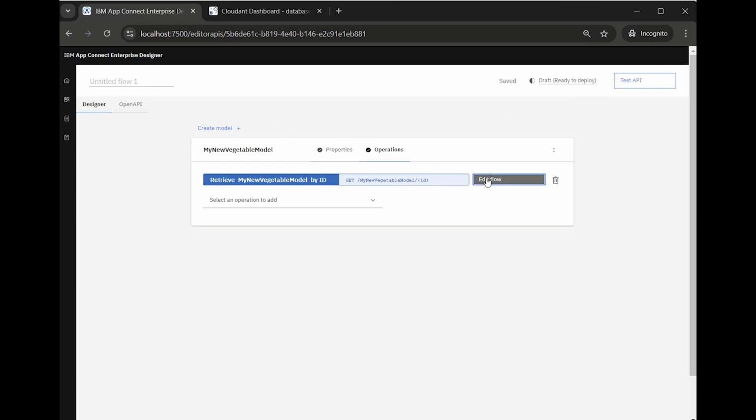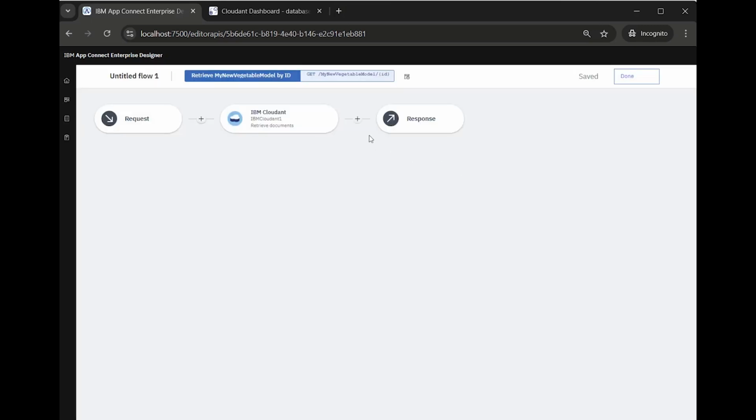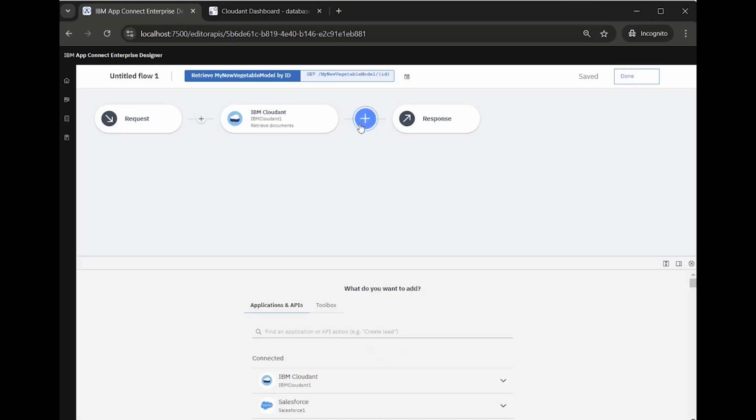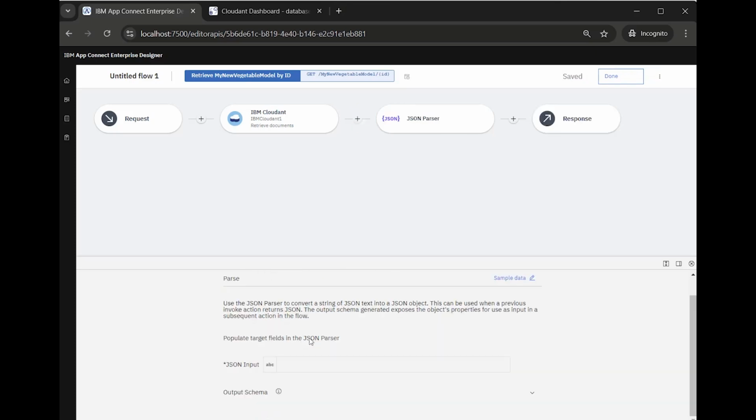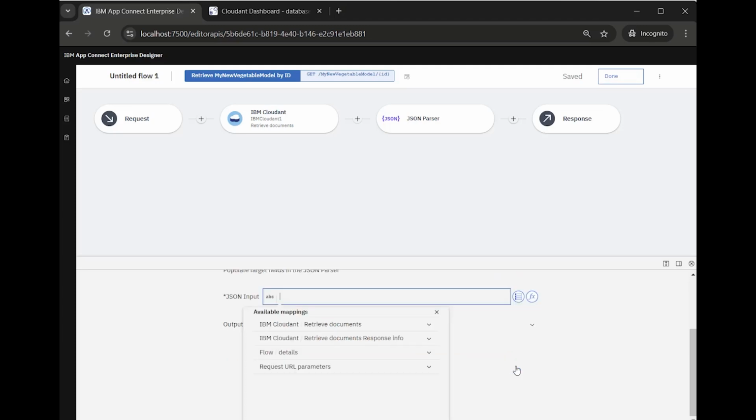So we're now going to edit the flow and add a further toolbox node after the interaction with Cloudant. In this particular example, we're retrieving a JSON document from Cloudant, which could take many different forms. So what we're going to do here is use the JSON parser to parse the response that we've got back from the IBM Cloudant node.